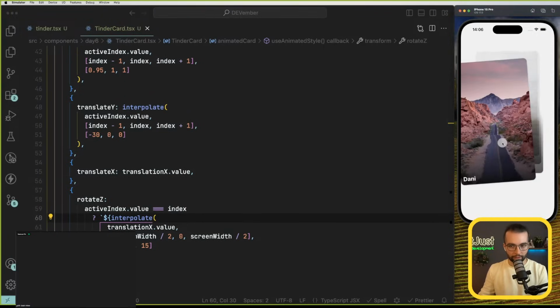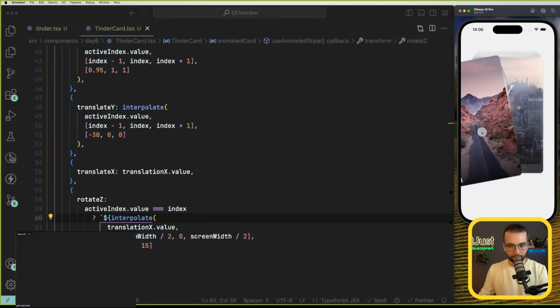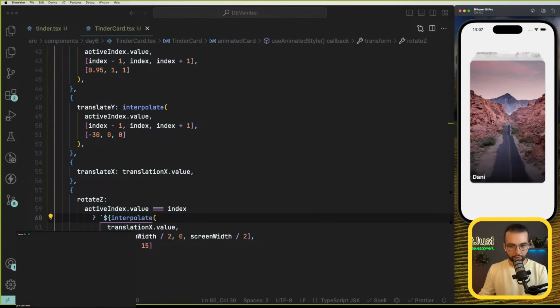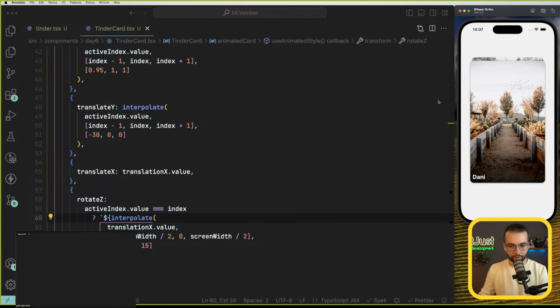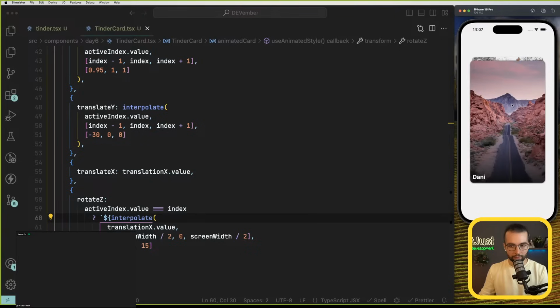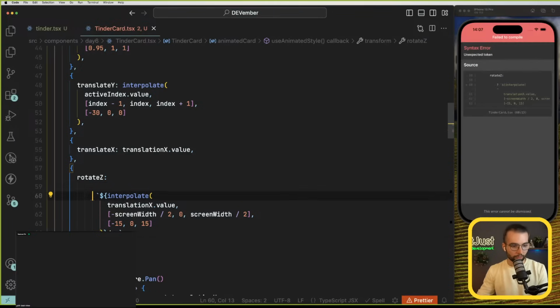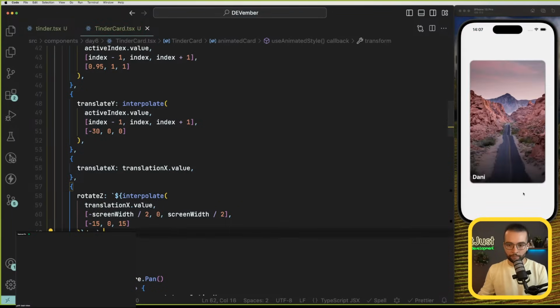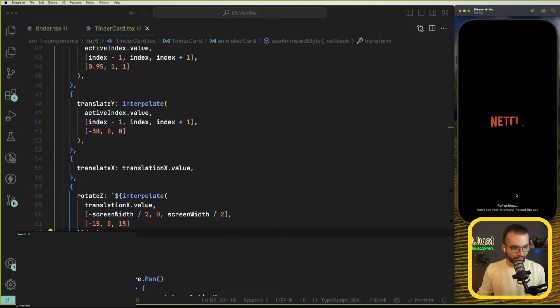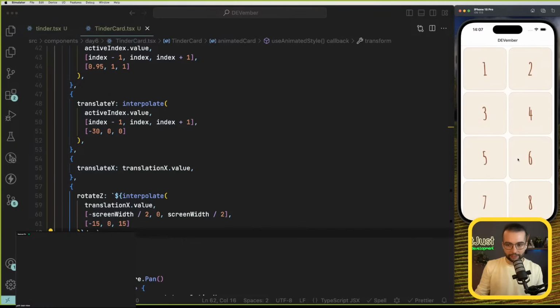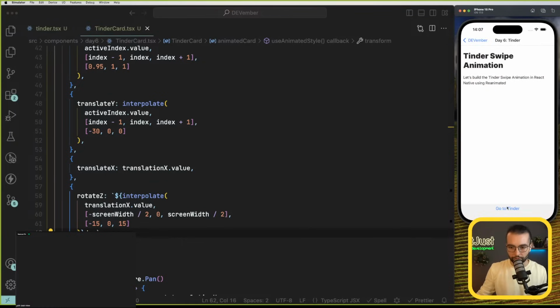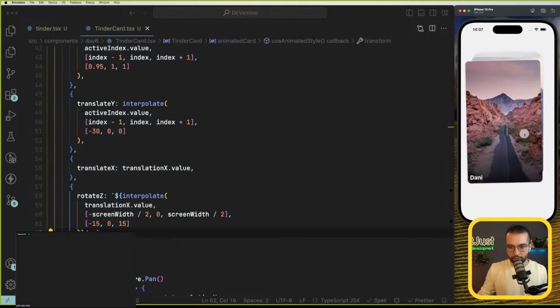And also for the rotation, you don't need the check. Just do directly the interpolation, because the translation X is going to happen only for the current card. Every car will have its own, so we don't need to check. Okay.